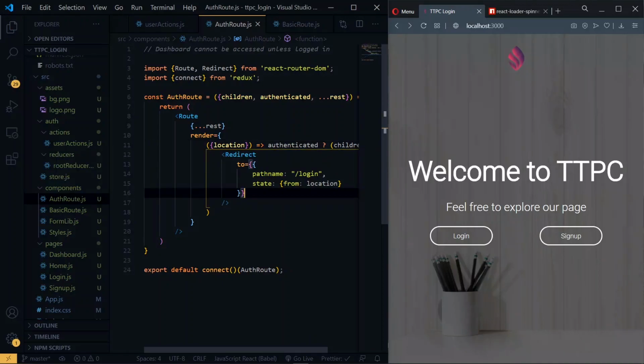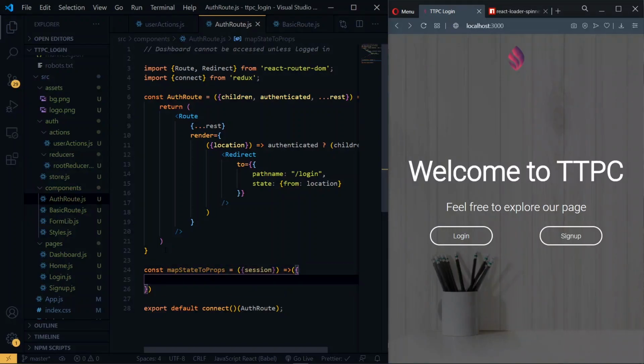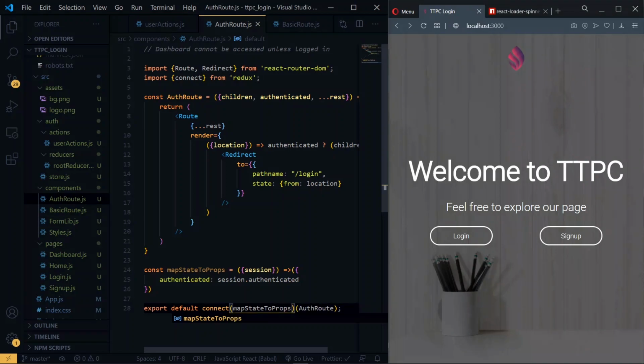So just like our Redux actions, to be able to access authenticated from Redux, we need to pass it to the connect function. But for state variables such as authenticated, we need to create a map state to props function, which returns an object and pass it to connect. So in the map state to props, we will destructure or take the session from the Redux state and fetch the authenticated value from it.